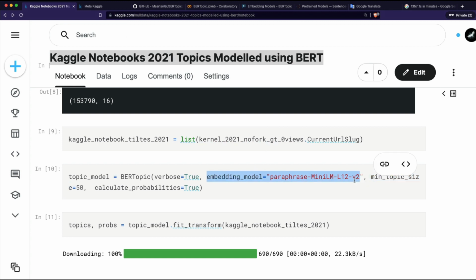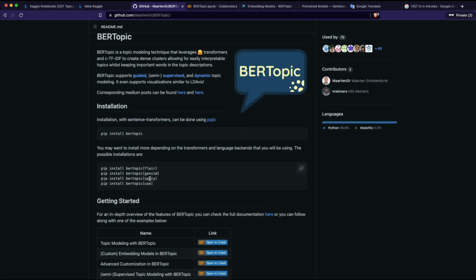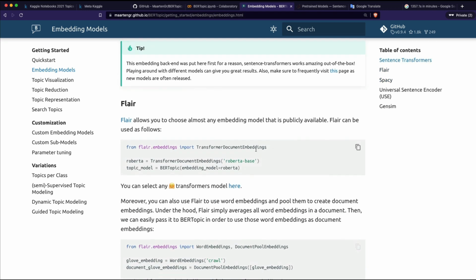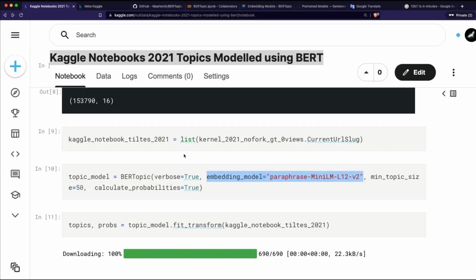This embedding model is based on the library that you have selected. For example, right now, like I said, we have used sentence transformers, but let's say you're going to use Spacy or Gensim. In those cases, you will have a totally different kind of model used. For example, Spacy will be like this. Let's say you're going to use Flair, so you're going to use something like this. So it depends upon what you are using, but the author has pointed out that sentence transformers works amazingly out of the box. So you can definitely try different models within sentence transformers if you want to improve your result.